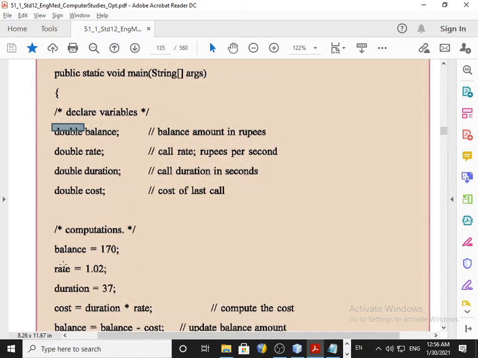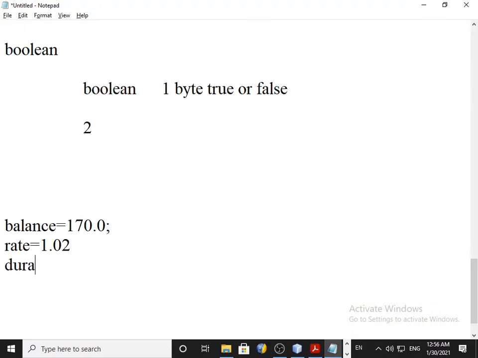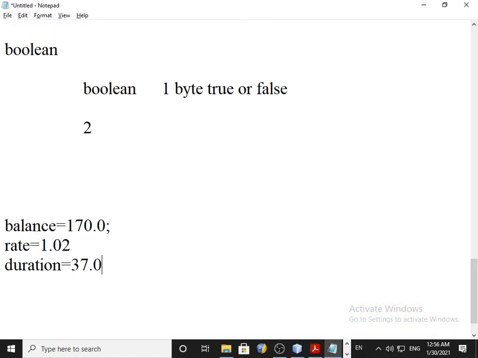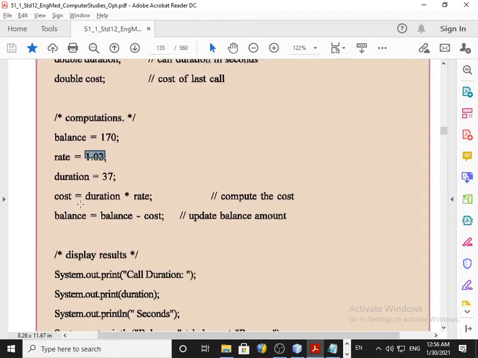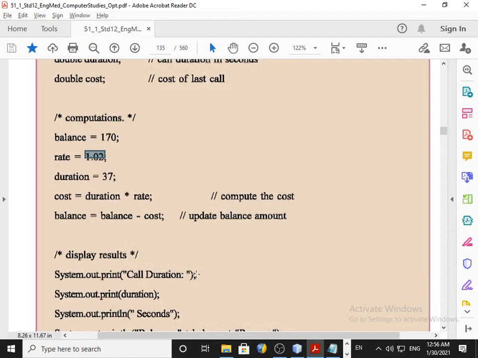Here error will not come because your variable is double and value also double. Then duration is equal to 37.0. Then cost is equal to duration into rate. So cost equal to duration into rate, that is 37 into 1.02.